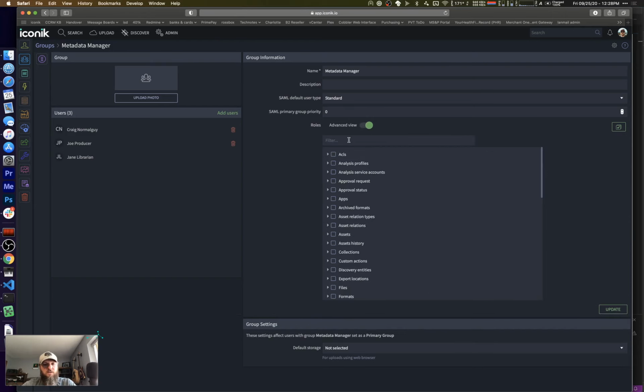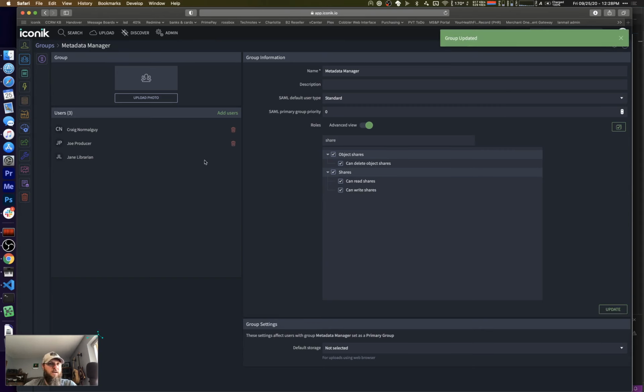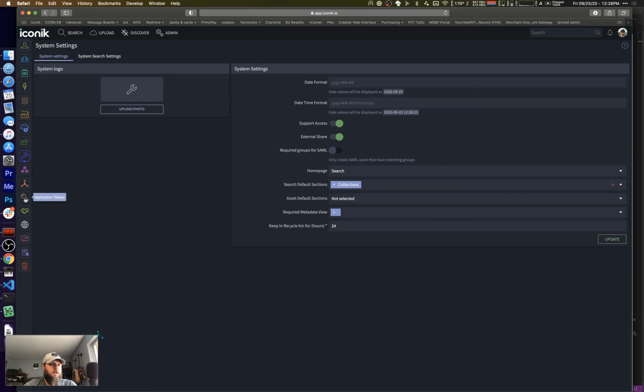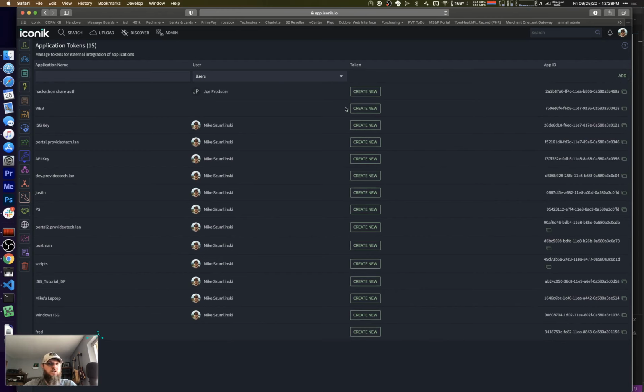So I'm going to kick into advanced view here. I'm going to type object or shares, and I'm going to say can read shares, can write shares, and can delete object shares. So basically, the users in this group can now manipulate sharing by enabling all this stuff. I'm going to hit OK, and then I'm going to use Joe Producer as my user here. So I'm going to go admin, settings, application tokens, and I'm going to call this Hackathon share off. And then I'm going to choose Joe Producer as the user that this runs as and hit add. And that's going to create a new ID.